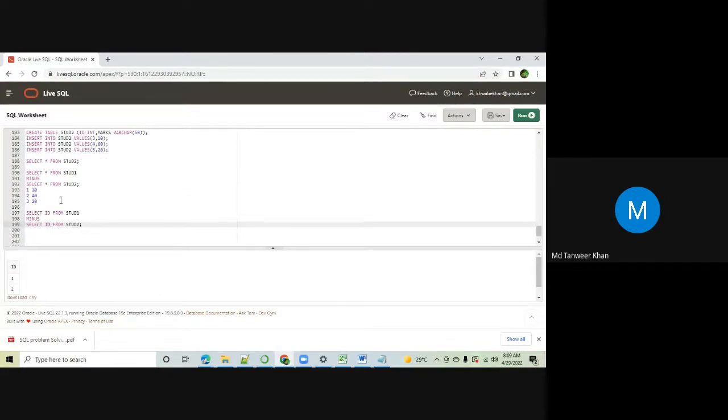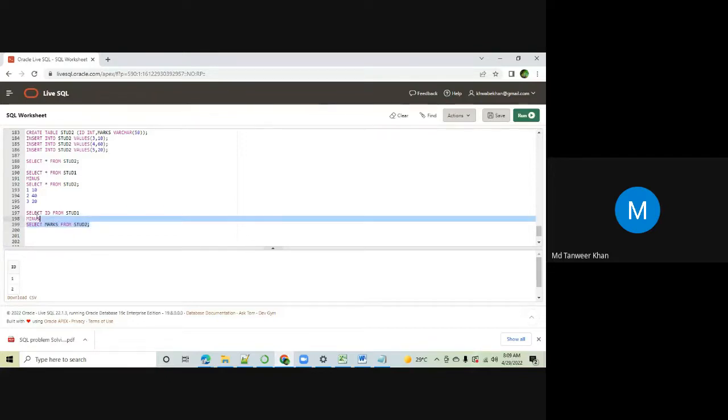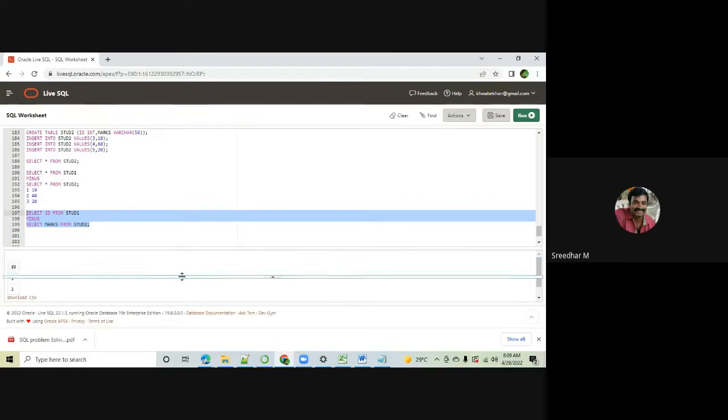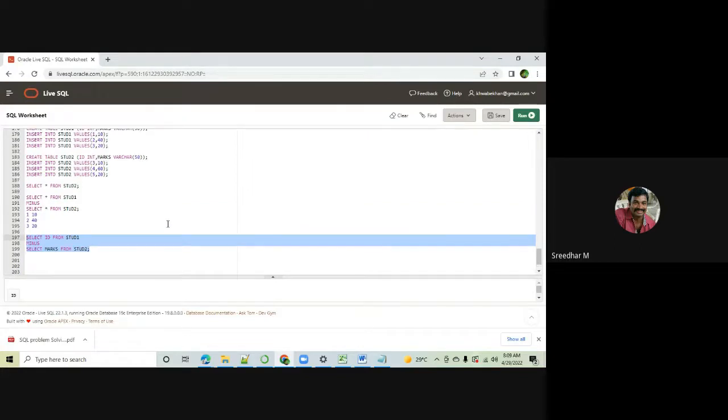Now, this is what I want to tell you. What if I execute this one? Nothing will come. Will nothing come, or will there be an error? The data types will not match: one is int and the other is varchar.